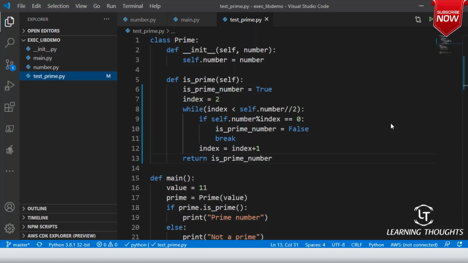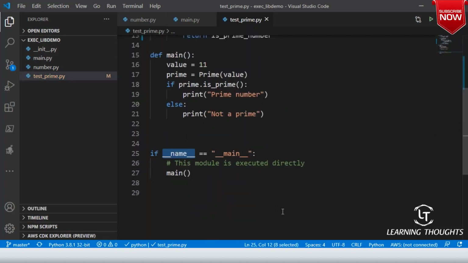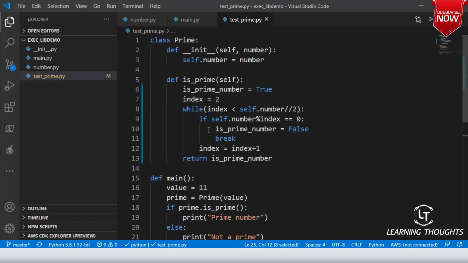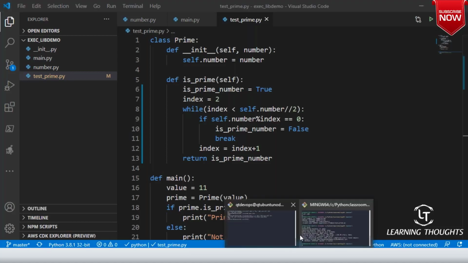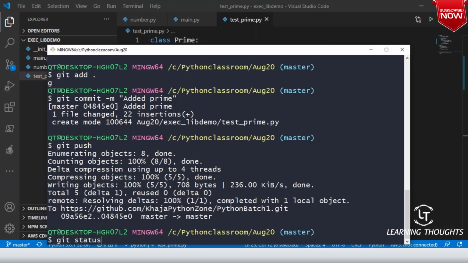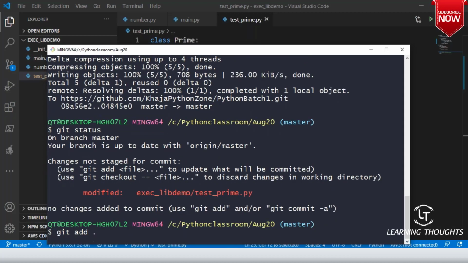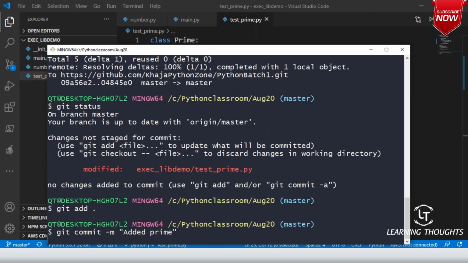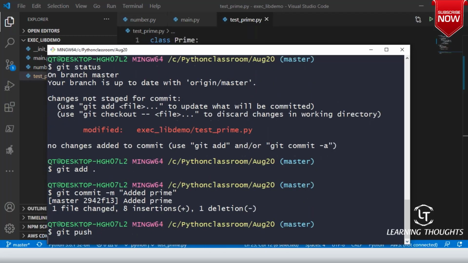Whenever you see the special variable __name__, what will it have? It will have the name of the module when it is imported. But if the code is called directly, then this variable will have the value __main__. We are using that to make our code organized. Am I clear on this?